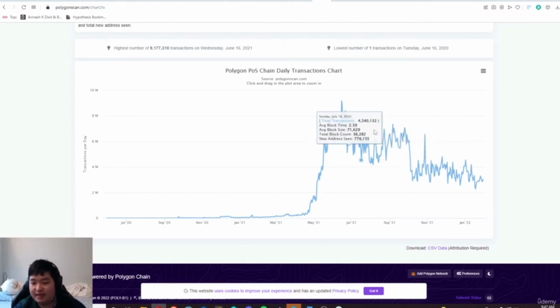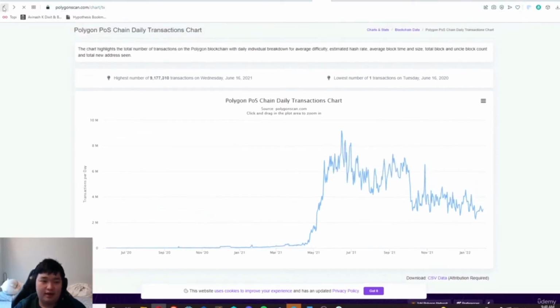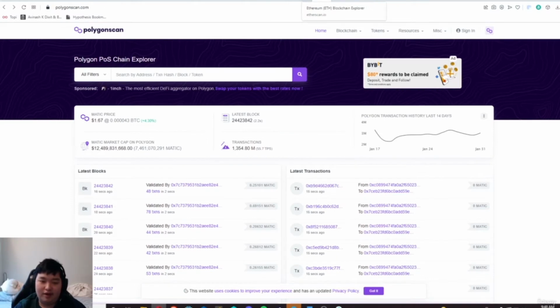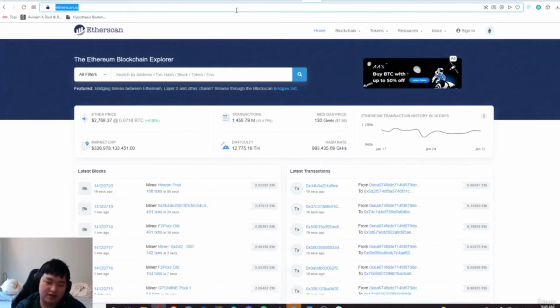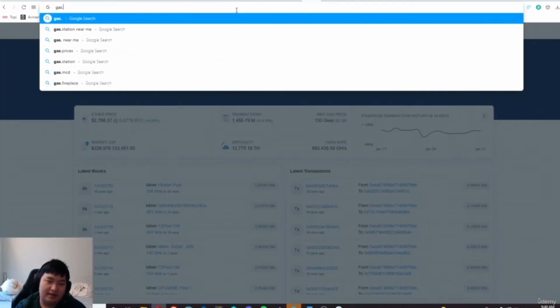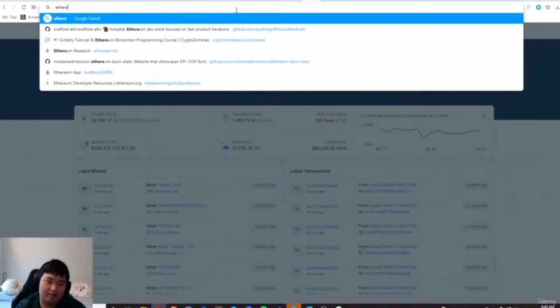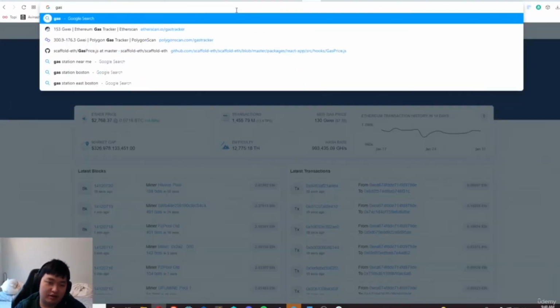And honestly, in my opinion, it's still pretty active recently. 3 million transactions a day isn't bad. But I wanted to pay close attention to gas dot Ethereum. Wait, gas tracker. Yeah, there it is.